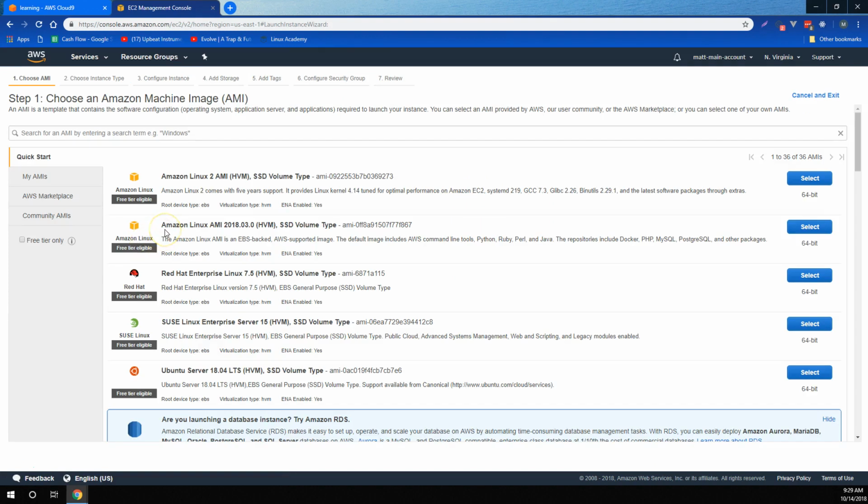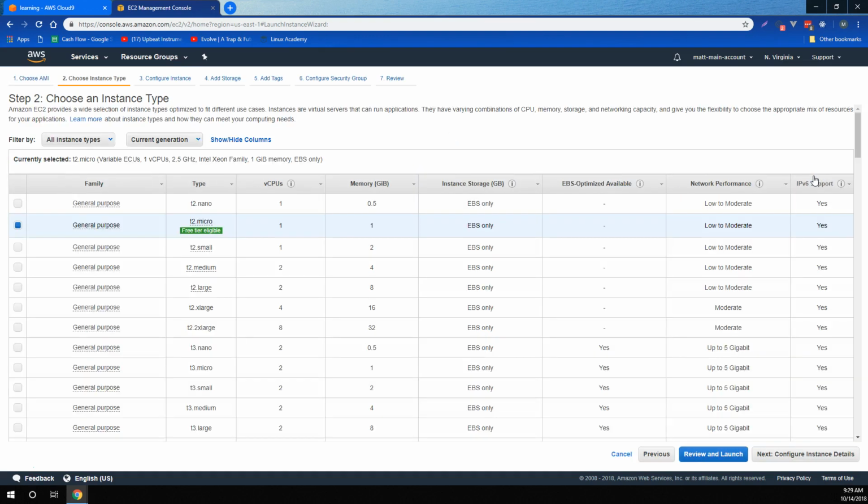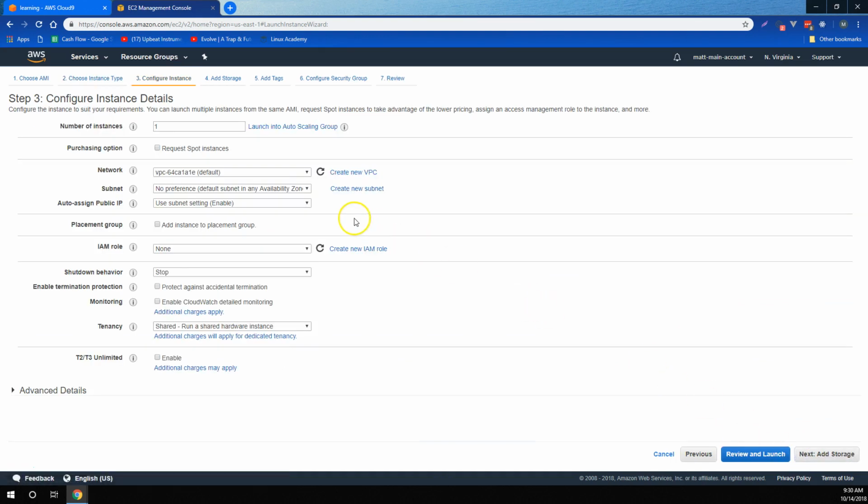Now remember, it can be any type, and I didn't designate an AMI that you have to use, so hopefully you felt free to use any of the free tier eligible or just any AMI that you want to. I'm going to choose the Amazon Linux 2 AMI. Once again, the type doesn't matter, so I'm going to stick with the T2 Micro here because it's free tier eligible. So I'll click Configure Instance Details.